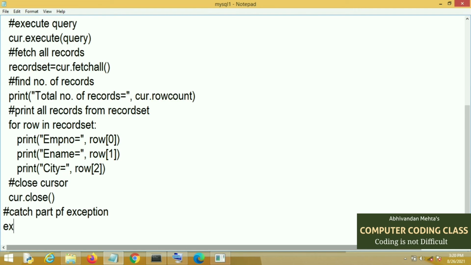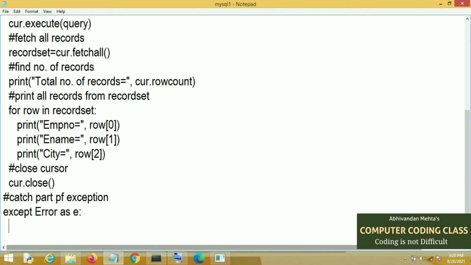That is the except command. Except Error as e. Here e is the object of error class. Here I am printing if any error occur in this program, then it will print error in MySQL connection string. This is the except part, catch part of try block.